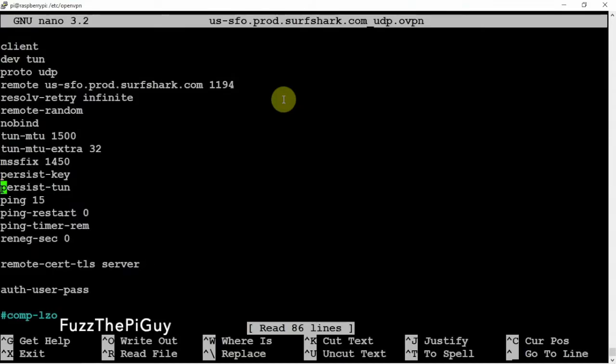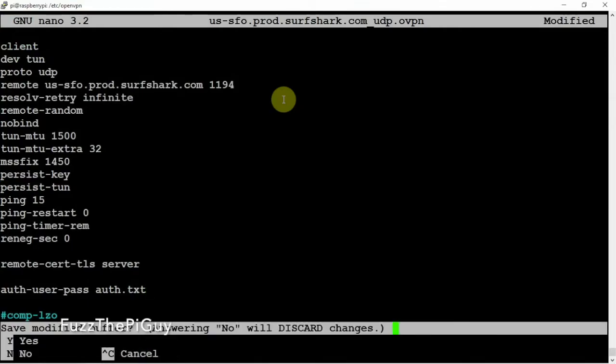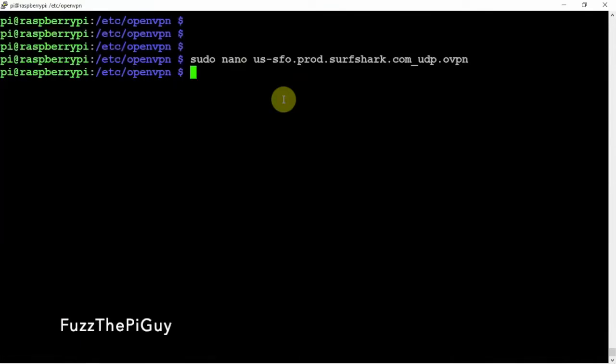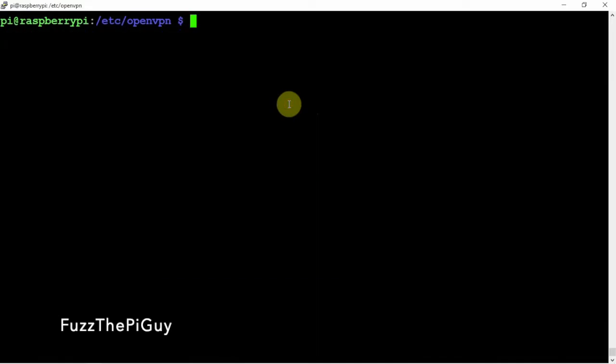Once we're in here, we're going to scroll down and put a space there, and add the following to this line. We're just going to put in the file that we just made. And that's it. Control X, Y, and Enter again. Then we'll go ahead and clear that.